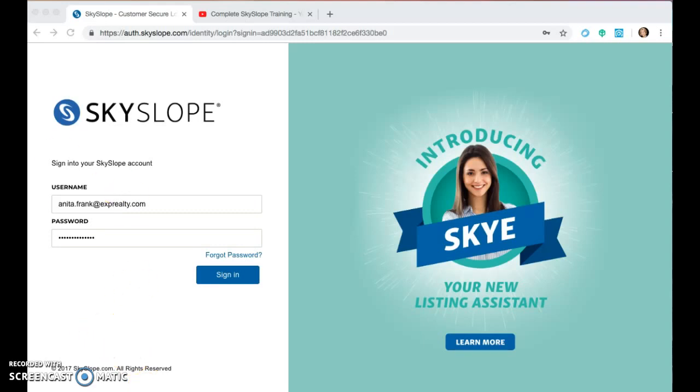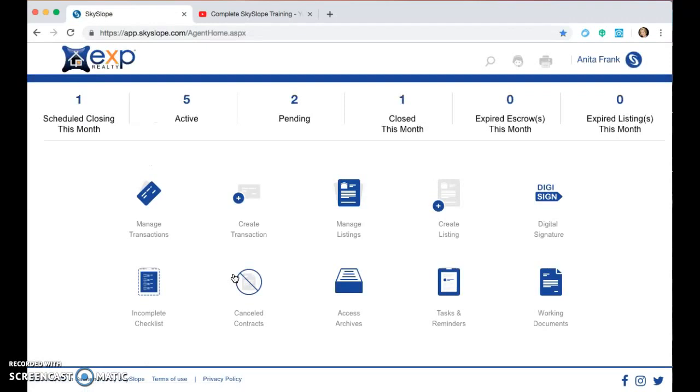Basically, you use your email address, and at EXP we have an email system. It's actually called Passport. It passports us into everything. So as long as we get on to our Passport, it would be the same information. So that's where your password comes from. It's through our Passport. So sign in. And here we are. This is our Skyslope dashboard.